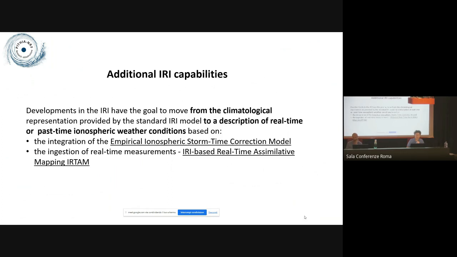IRTAM is an independent model, which is based, of course, on IRI, but it is independent. And this model will be presented by Ivan Galkin in a next presentation.